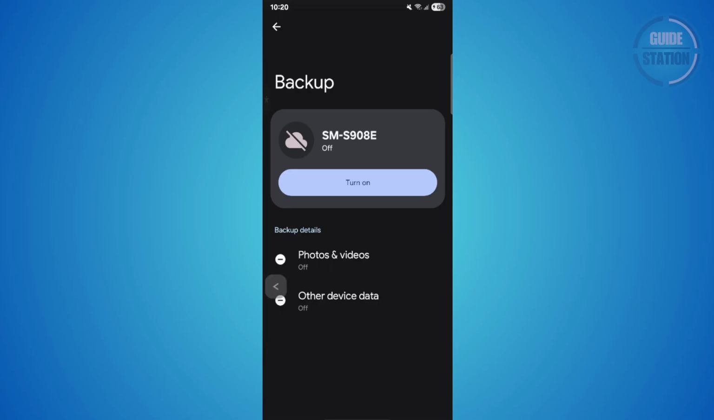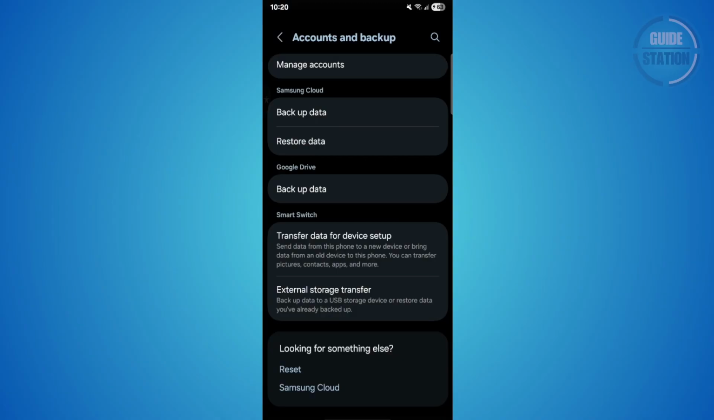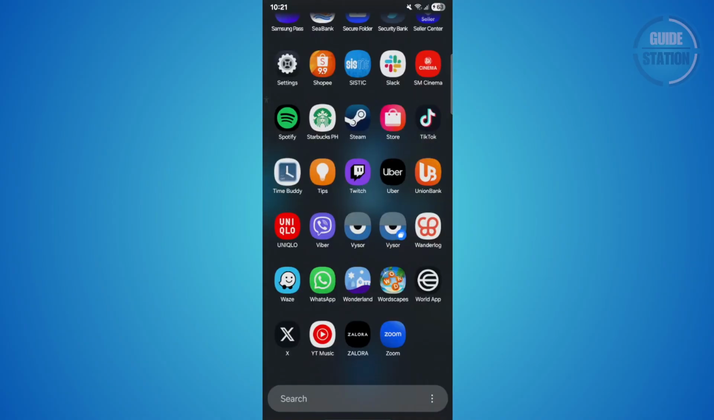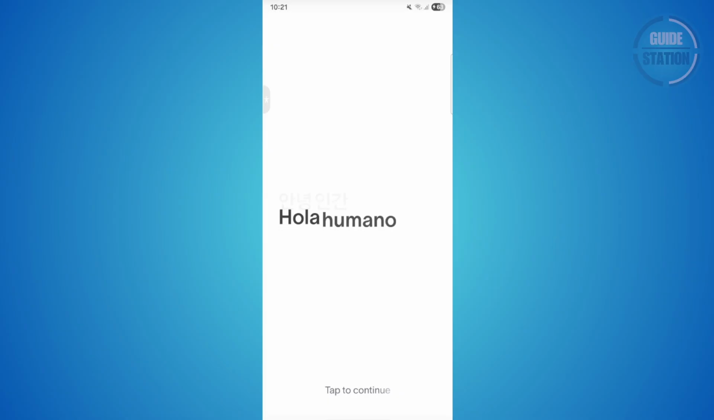Once it's all done, go ahead and go to your new phone. You want to make sure that you've already downloaded and installed the World app from the App Store or Google Play Store. You want to launch the app. And on the first screen, make sure to choose log in existing account, not create account.